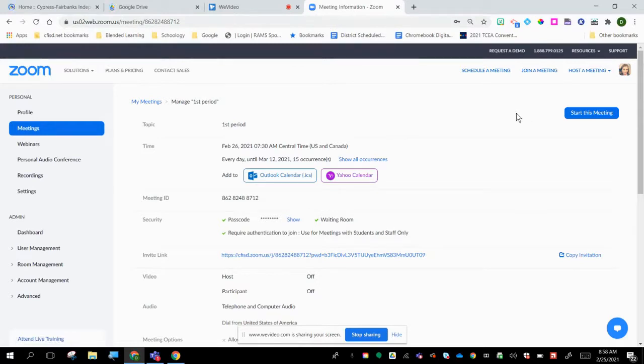Hopefully these settings in the new Zoom Secure Classroom will help keep you and your students safe when using Zoom.